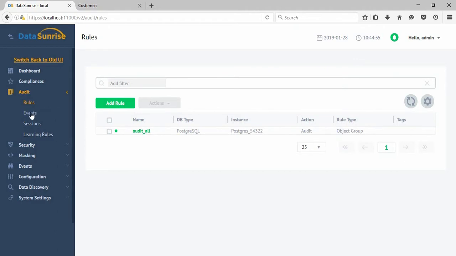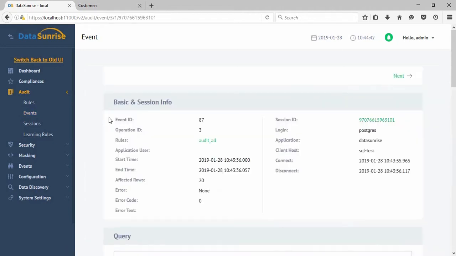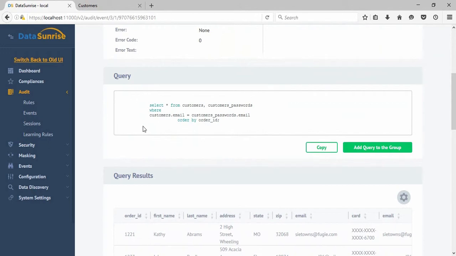I enter the Events subsection. Here you can see a list of auditing events. Let's check the details of one of the events. To do that, you need to click the event ID. Here you can see the basic section providing detailed information about the audit event. Session information includes the database username, name of the client application used to send the query, the application's hostname, and session duration. Below, you can see the query itself.